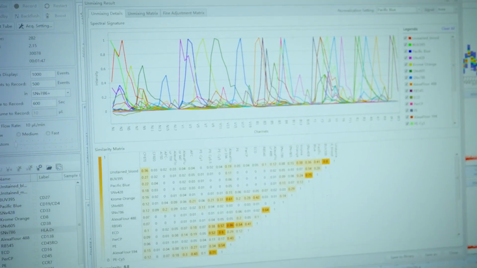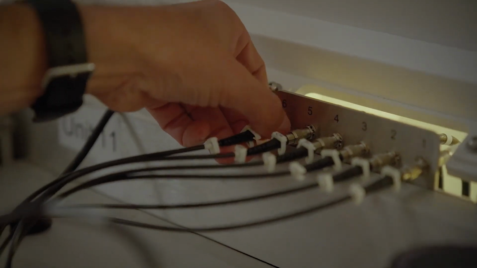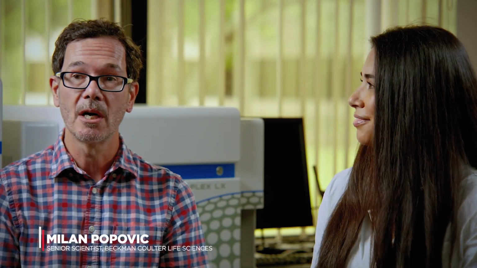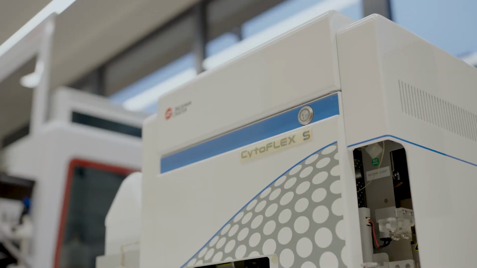Simply open the correct software for the spectral module, ensure your cables are connected, and you're ready to go in no time. For me, it's all about how you set up the unmixing experiment with all the controls and marker assignments. It's quicker, it's simpler, and more intuitive than any other software I have been using. Being familiar with CytoFLEX and spectral flow cytometry, I was able to start using the Mosaic module immediately.